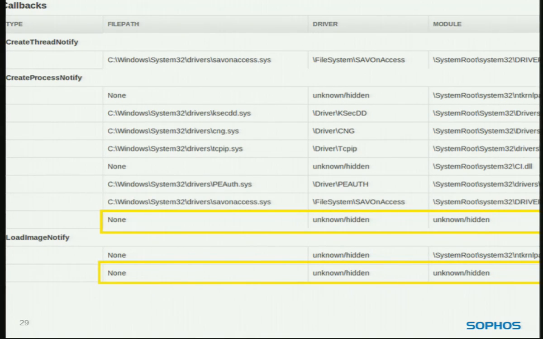This is an example of such a case. This is a driver that didn't create a driver object, didn't create a new module, yet it installed two callbacks. We have here a callback on create process notify, a callback on load image notify, with an unknown driver, unknown file path, unknown module. Interesting.